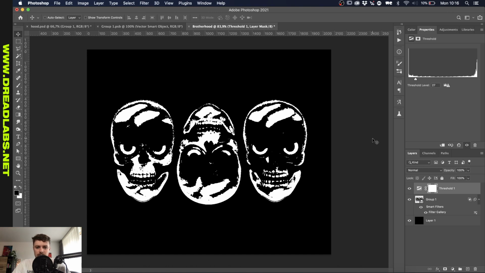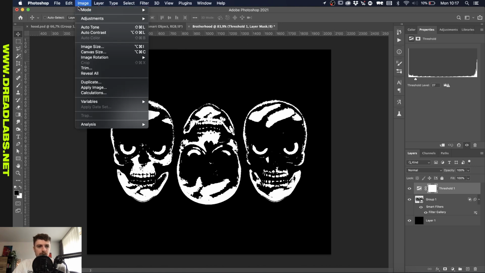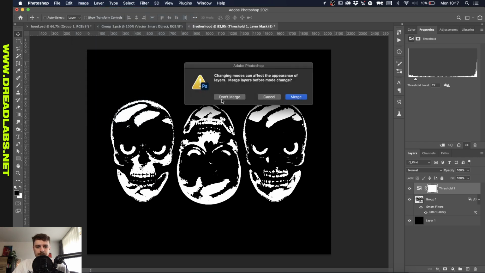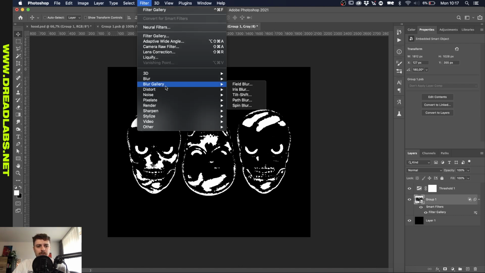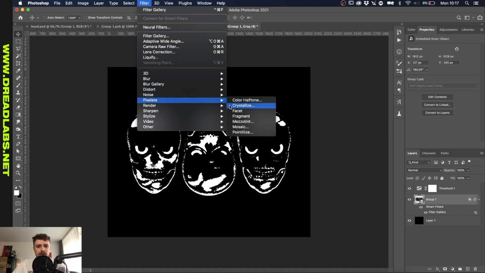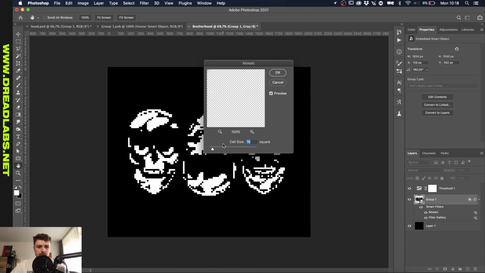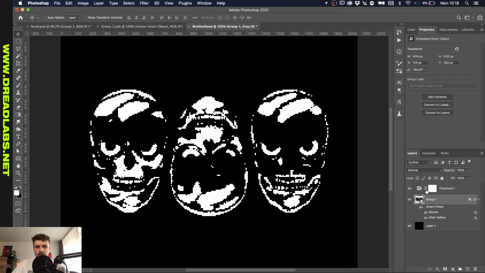I think at this stage I want to leave most parts of the skulls visible, but I actually want to see what it looks like if we convert this into a bitmap image. So let's firstly convert the mode to grayscale, and we don't have to merge it yet. Let's go to filter, and we'll pixelate it. I think I like this.